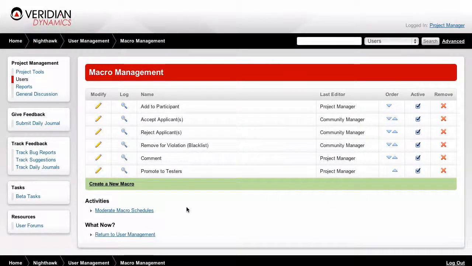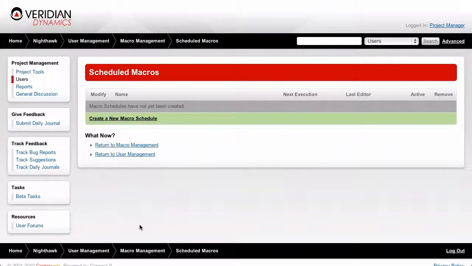Additional functionality comes when we either apply these to notices, like we did in the previous notice video, or utilize macro schedules. And clicking that link takes you to the scheduled macro management page. And from here you can create your new schedule for your macros. So in this case, I'm going to go ahead and do that. Click on the new macro schedule.